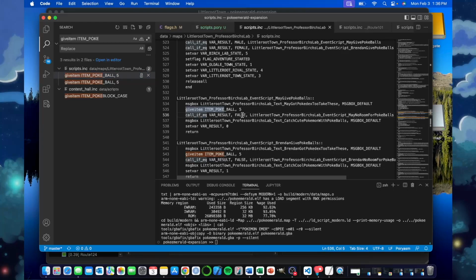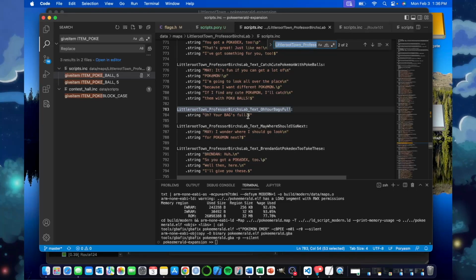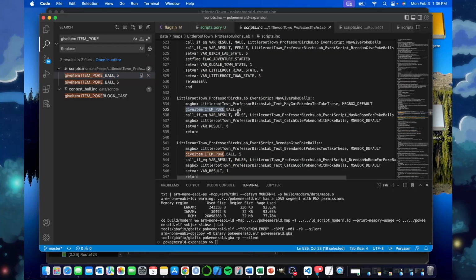A nice thing to know, they do have this call if equal var result is false. So this is basically saying within the give item, it does do a check on if your bag's full. This is saying if the bag is full, call this script. We can look at that script. It says, oh, put this message box, your bag is full. The message says, oh, your bag's full. And then it won't give you the item. You can come back when your bag is not full anymore. We can come back to that. But it is pretty simple of you give the number.